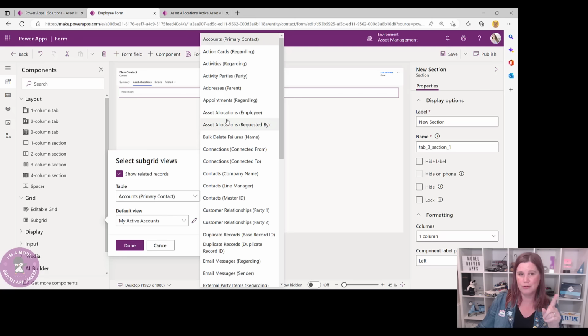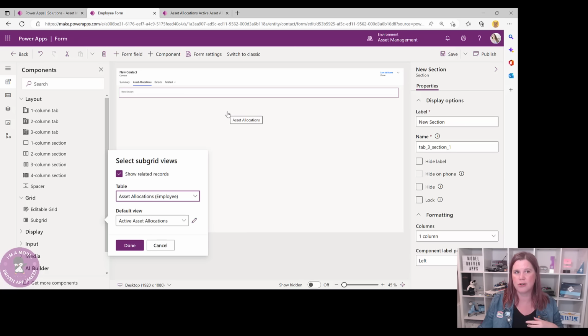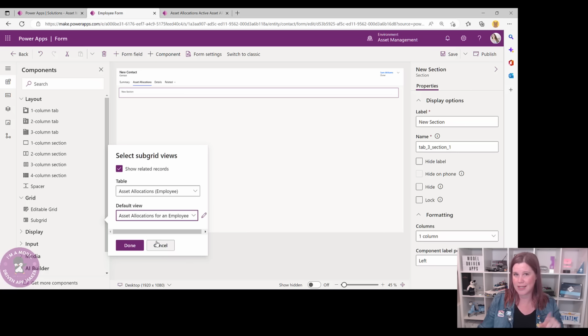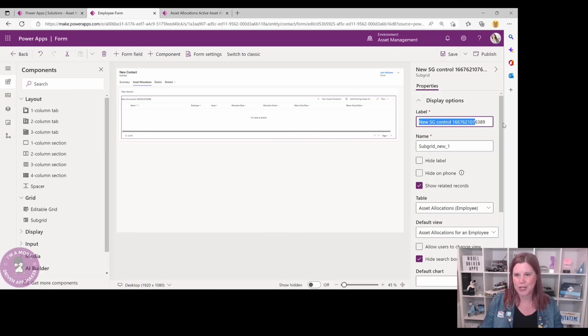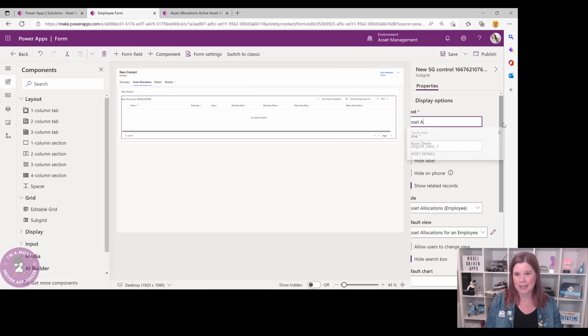So just be careful that you're choosing the right one if you've done something like that where you're looking up to two different things. In this case, I'm interested not in what's been requested, I'm interested in what assets have been allocated to this employee. So we've got that, and now I can choose the asset allocations for an employee. You'll see in my naming convention there's some good sense in that. Let's get rid of the new SG control and call this asset allocations for this employee or something like that.